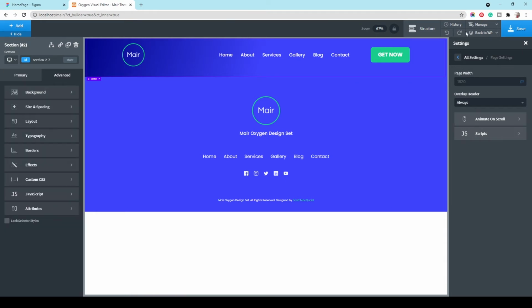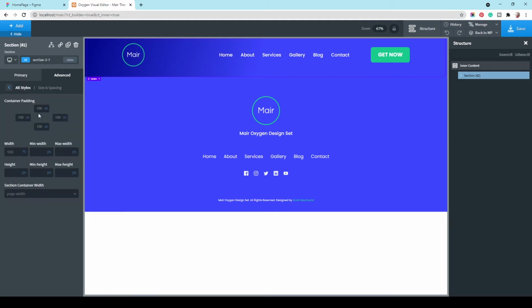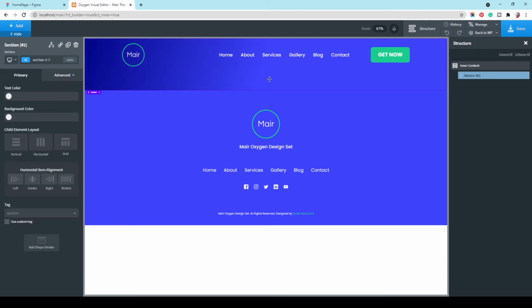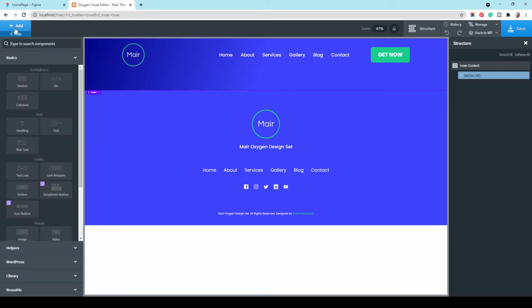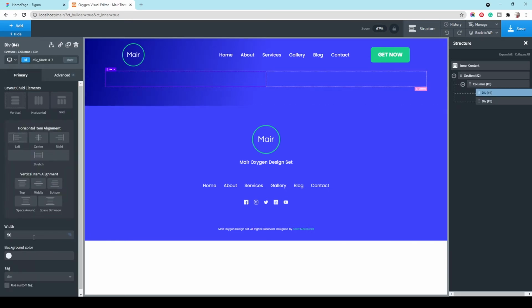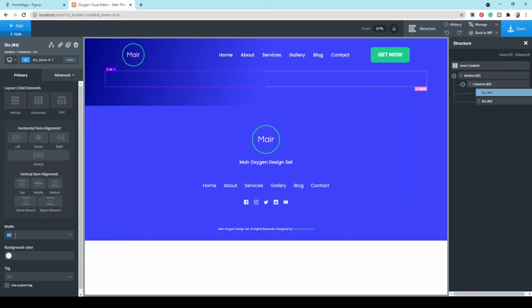Let's just go to section settings, advanced, size and spacing, and we have it here at 100 pixel. Let's increase that to 170 just to give it more space, only on this page and on this part. So let's start by adding two columns right here, and let's make the first one 45%. Yep, that's better.